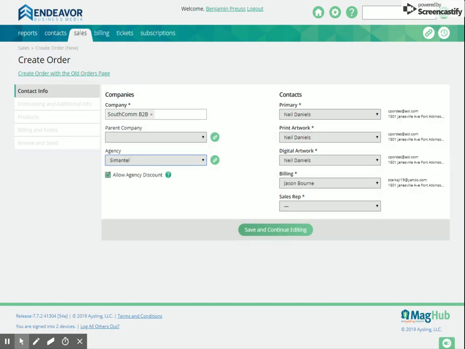When you select the agency, you have to select to allow the agency discount of 15%. By unchecking that, you're removing the agency discount of 15% that's automatically applied. In this example, I'm just going to leave the agency off this account.